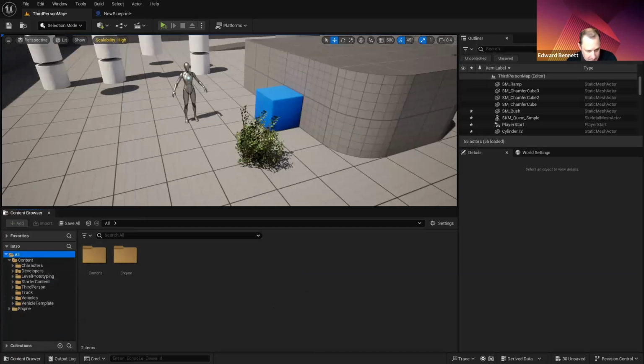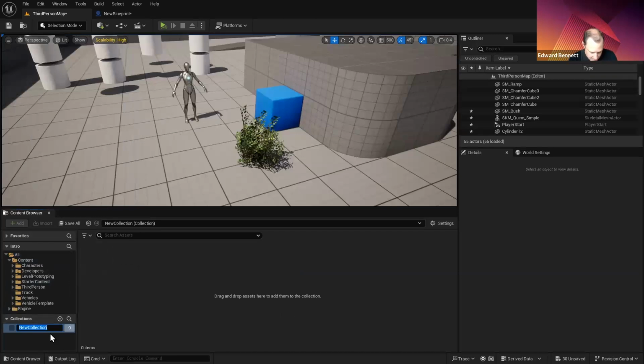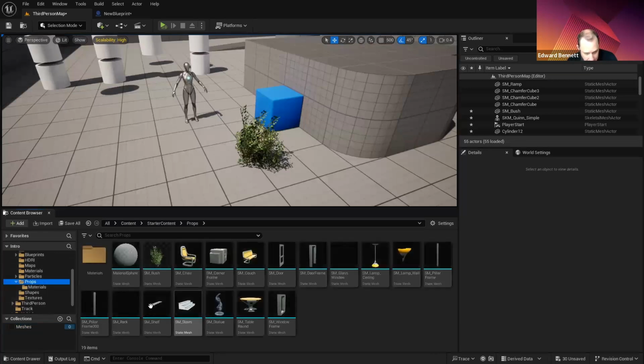So under collections, if you just push plus, you can create a local collection, and you could call it something like meshes. And you would be able to select specific elements. So if I come under starter content and go under, I think, props, I could grab these and place them within my meshes category.